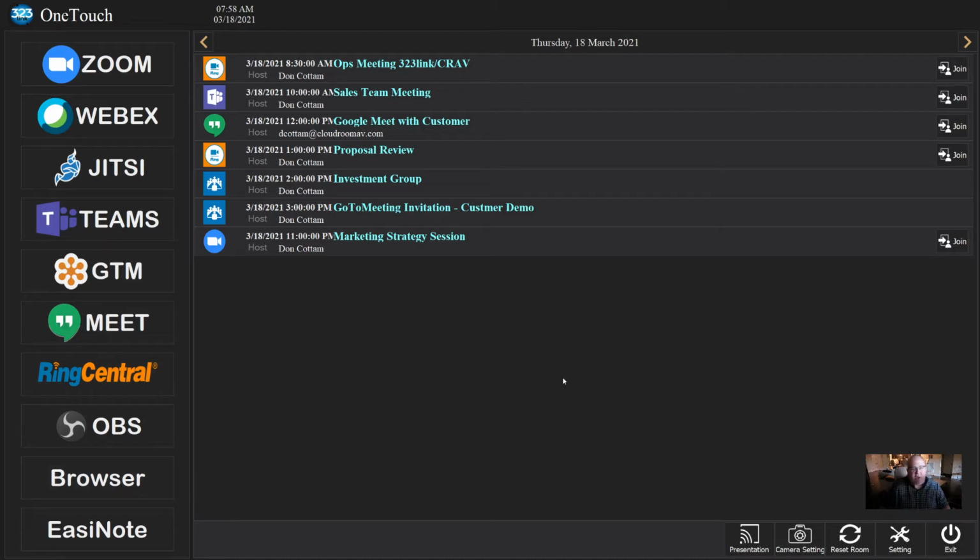Okay, this is a quick overview of OneTouch and the interface in the conference room scenario. And so what you're seeing here is you obviously got a picture of me down at the bottom, but you've got this is what our room layout looks like. And on the left-hand side, you see we've got our ad hoc apps.